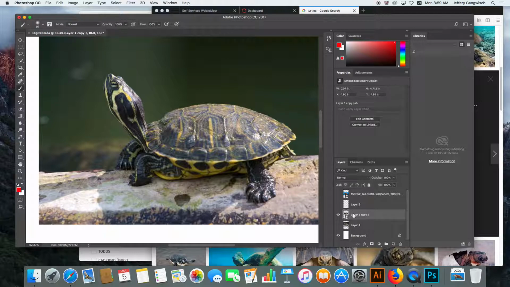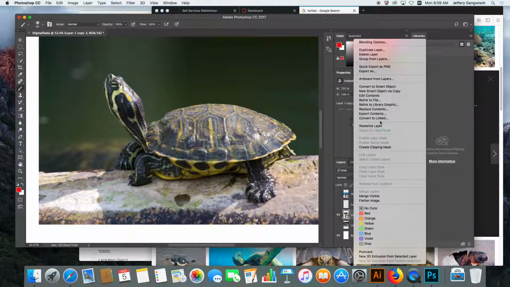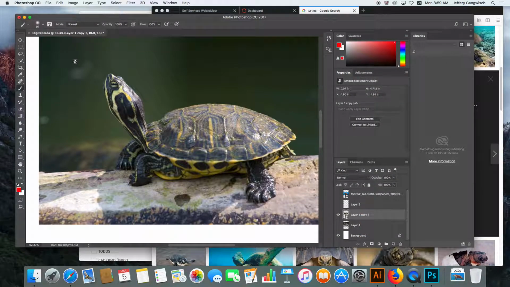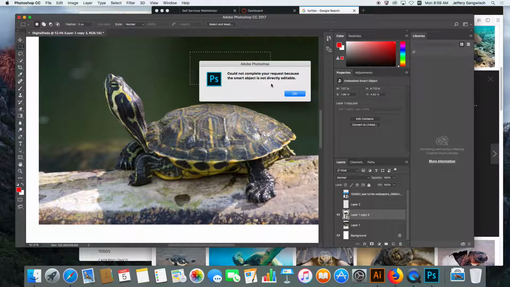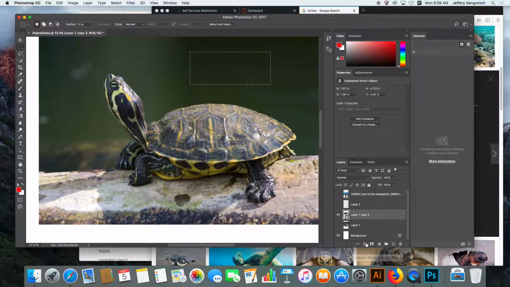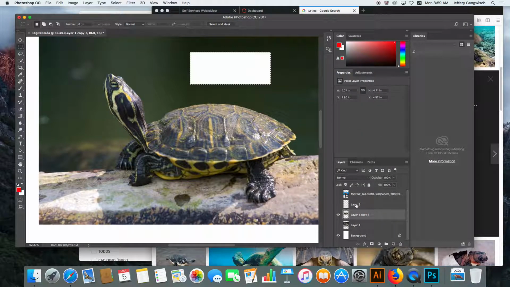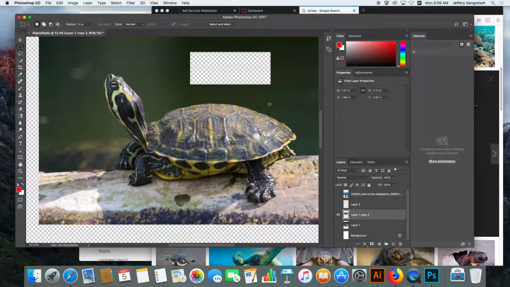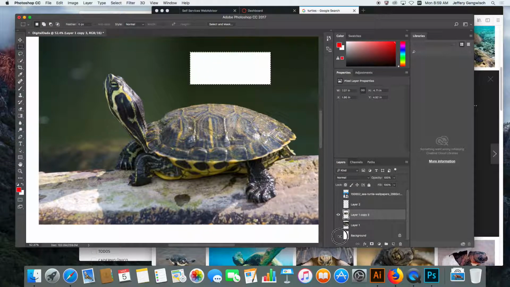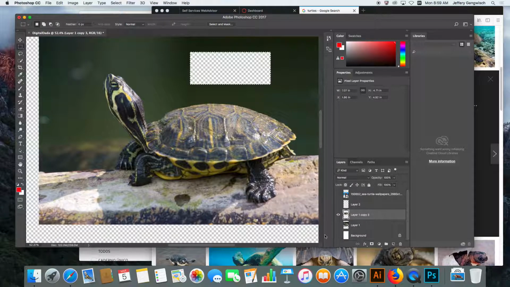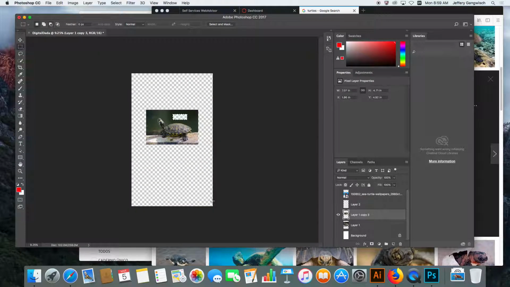So, I'm going to work with this as not a smart object first. What I want to do is I want to delete this green space. I want to just cut this out. But it won't let me, because that object is not directly editable. It's a smart object. So I'm going to rasterize it. And then I'm going to delete it. I have now erased those pixels. To get this transparency grid, I just made my white background invisible. So, if everything is invisible, you're looking at nothing.